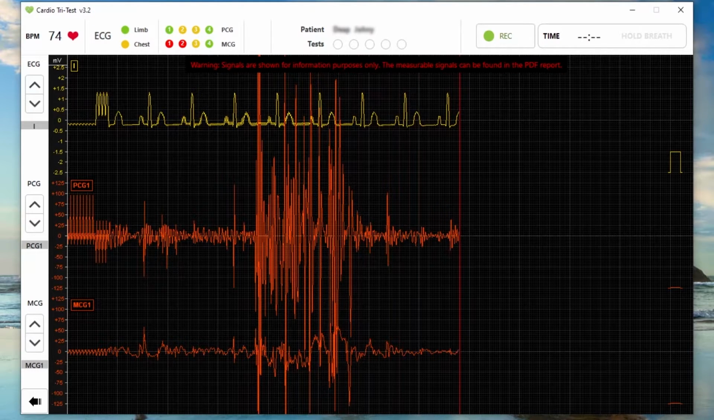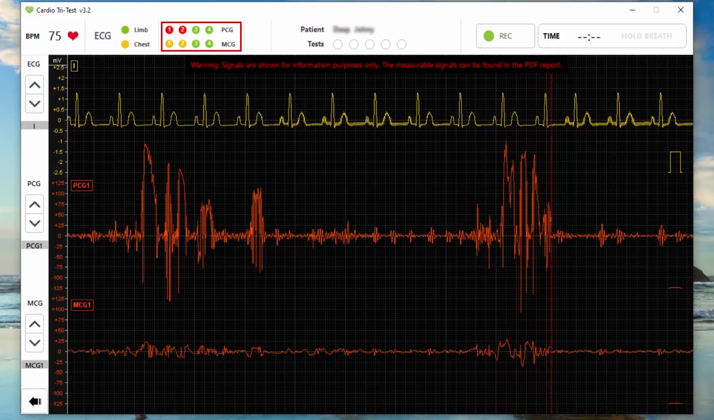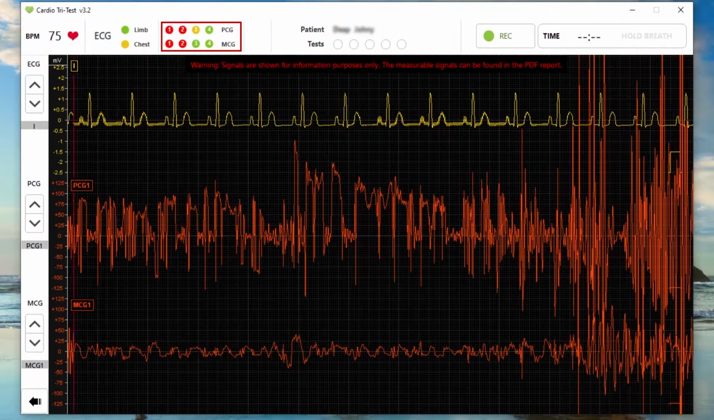Before starting the test, the sensors must be yellow or green color. If the sensors are red, that means you should check that the sensors are properly connected.